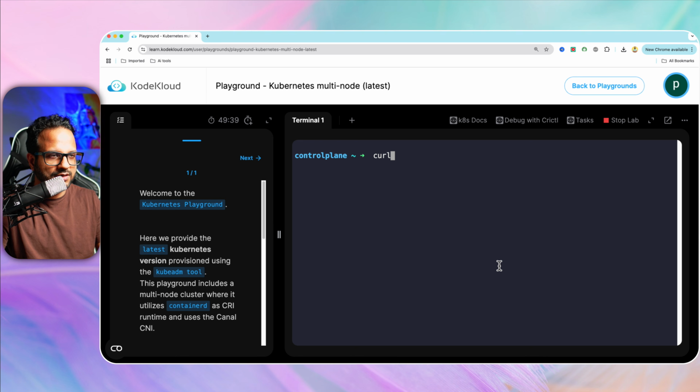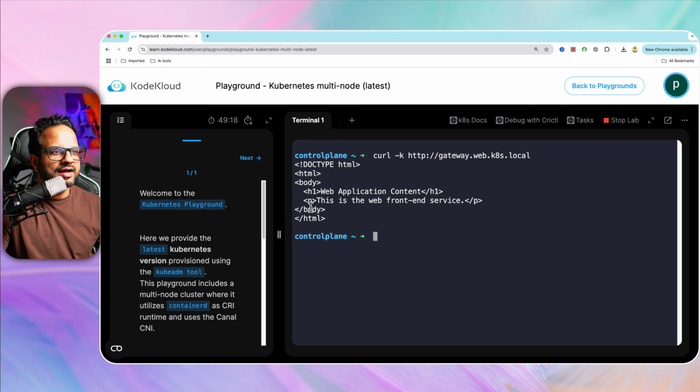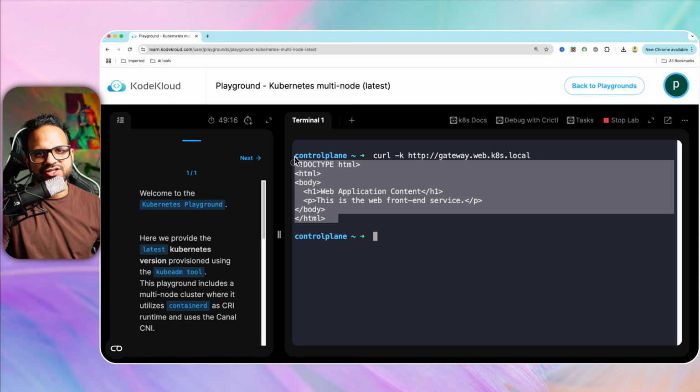So curl -k and then http, and sorry, not this one. What was the host name? gateway.web.k8s.local. Okay, let's hit enter. And this is our default homepage that is exposed on the application itself.